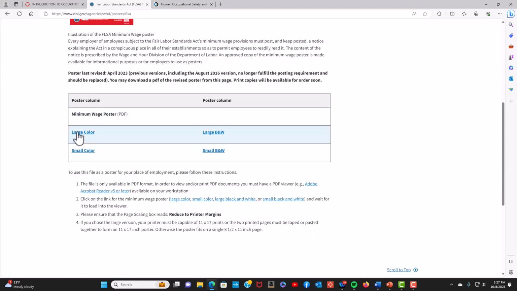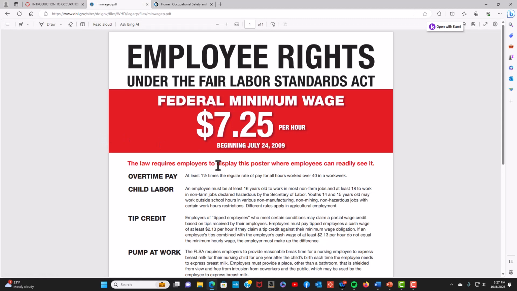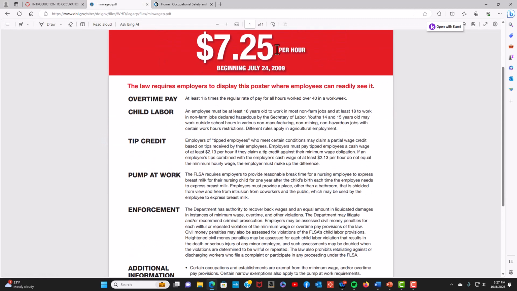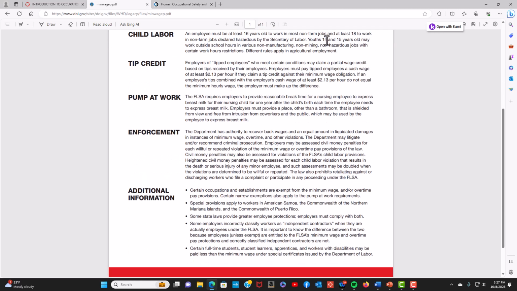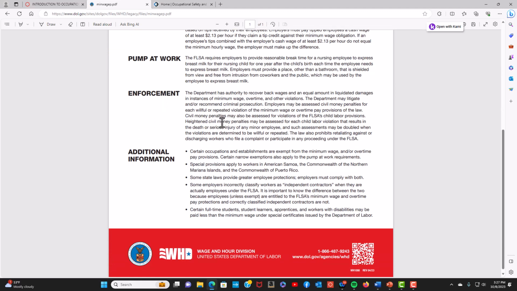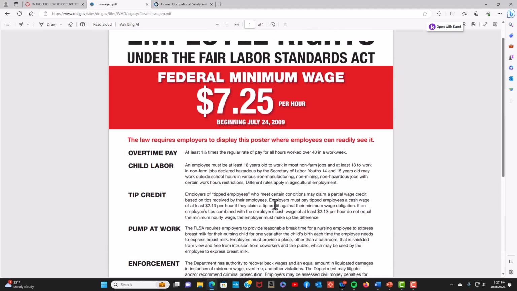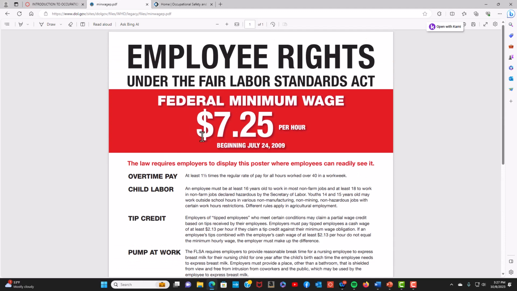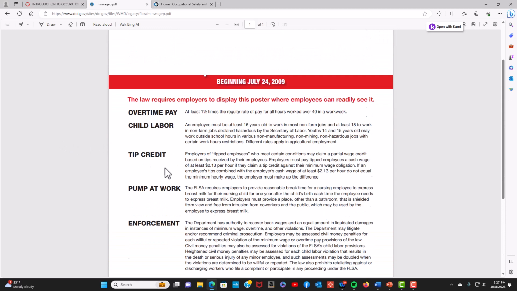And I think if we were to try and click here, so you can kind of see here, the minimum wage hasn't changed since 2009. That is not good. Overtime pay, at least 1.5 times regular pay for all hours worked over 40 hours a week. There's child labor laws here, tip credit, pump at work, enforcement, and additional information. So this is something that needs to be posted in every workplace. Every workplace.